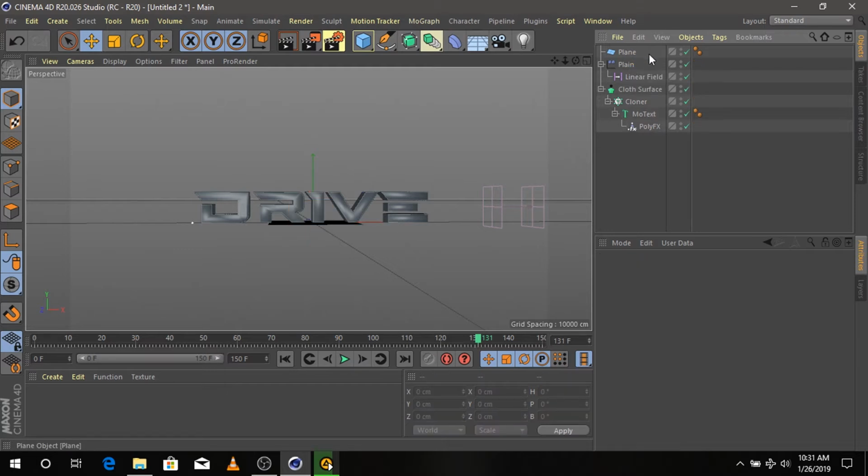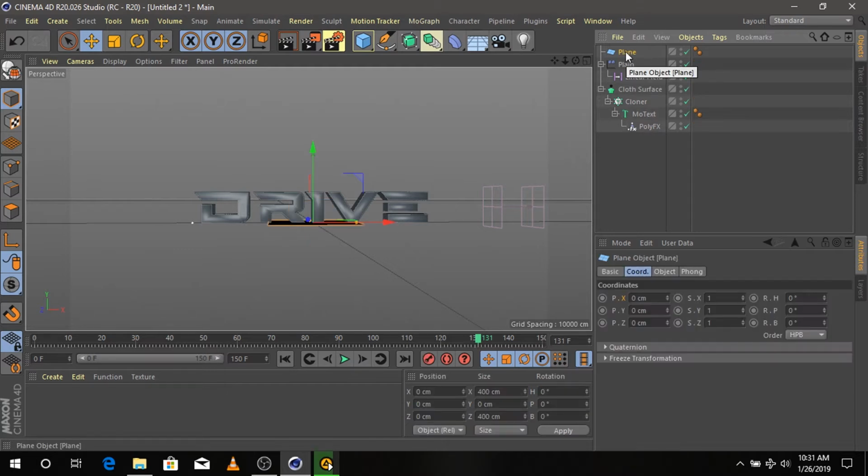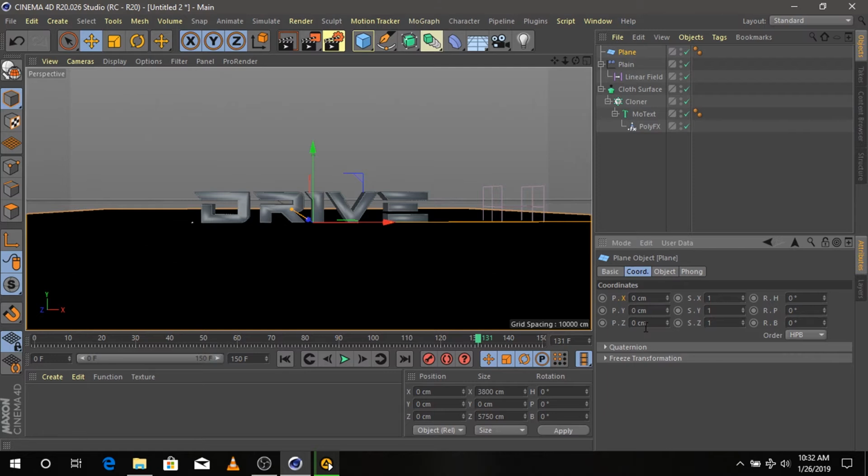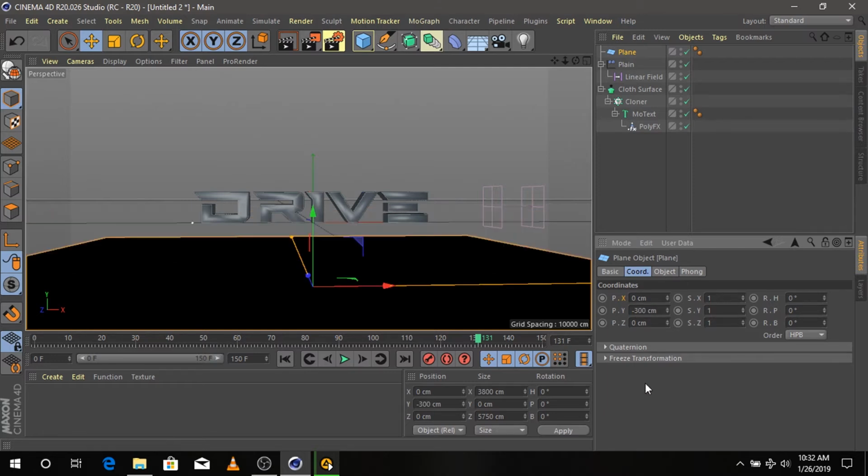Now select the plane object. Then in the Attributes tab, click on Object. Change its width and height to 3,800 cm and 5,750 cm respectively. Click on Coordinates. Change the Y value to -300. And the Z value to 850 cm.